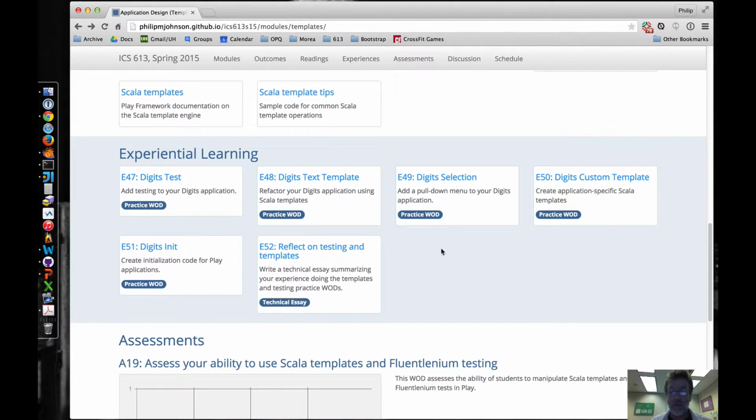Okay, got a bunch of WODs here. 1, 2, 3, 4, 5 practice WODs, and they're going to take you through testing, through the use of templating and Scala templates, more advanced form controls, creating an application-specific Scala template. This is a really huge conceptual leap. Once you can do that, you're really off to the races in Play. This is just a little dessert WOD that shows you how to do initialization, not really on the critical path, but just shows you that there's a lot of stuff there.